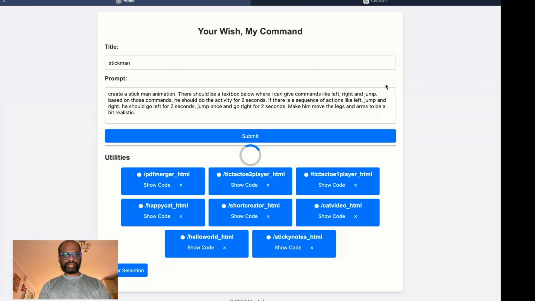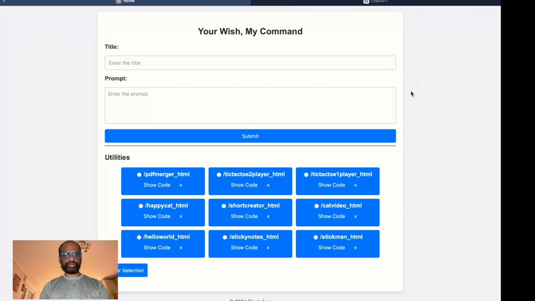Okay, so we click submit, and this is the first feature I added. It shows you that the page is loading and there is some processing happening behind the scenes. Now you don't have to worry that the page is stuck. Okay, let's wait for a few seconds for it to generate the code and add the link to the app here. Okay, so we have our stickman app here.